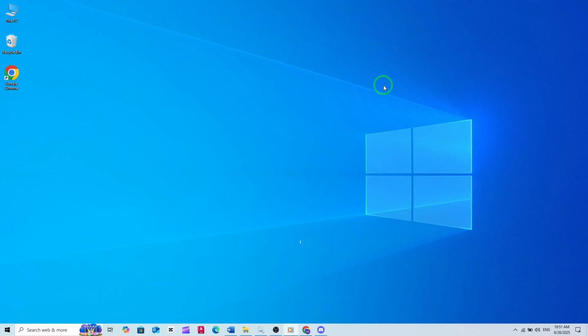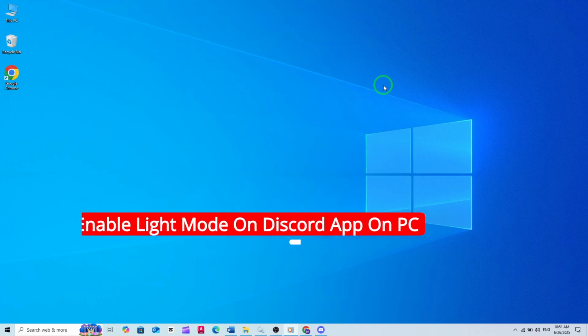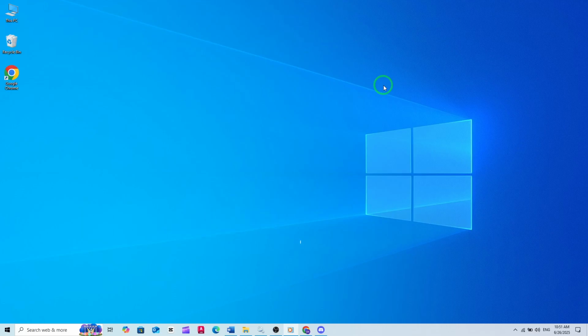Welcome! Today, I'm going to show you how to enable light mode on the Discord app for PC with the latest update. If you've been using Discord in dark mode but want to switch things up with a brighter, cleaner look, this quick guide will walk you through the simple steps to get there.